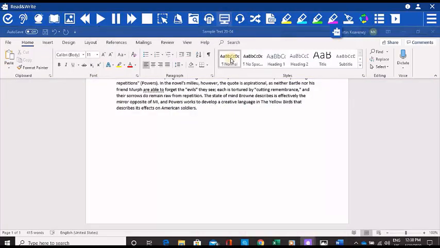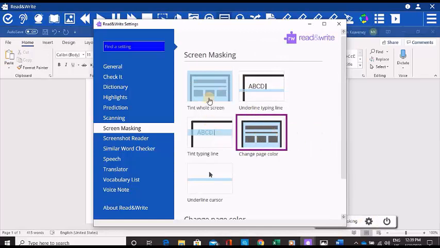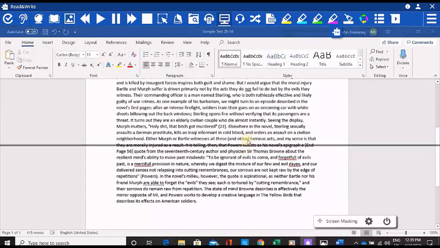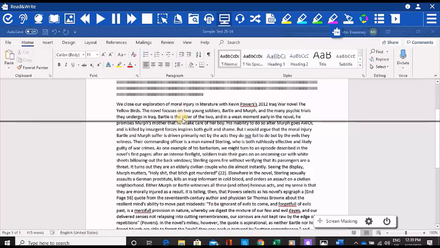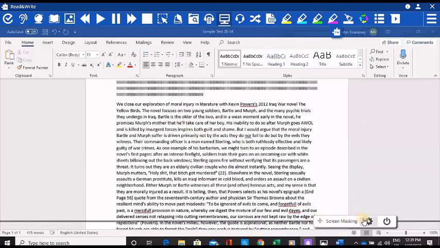If I want to ever turn off the screen masking, I can just simply click on it, and if I want to turn it back on again, I just simply click on it again. Change the settings by clicking this little gear wheel, and I can go through all the different options here. Tinting the whole screen, underline the typing line, changing the page color, and tinting the typing line, and even underline the cursor. Which means wherever you're reading a text, you can simply go like that, and the black line keeps you focused on the line that you're reading on. Very useful for many students.